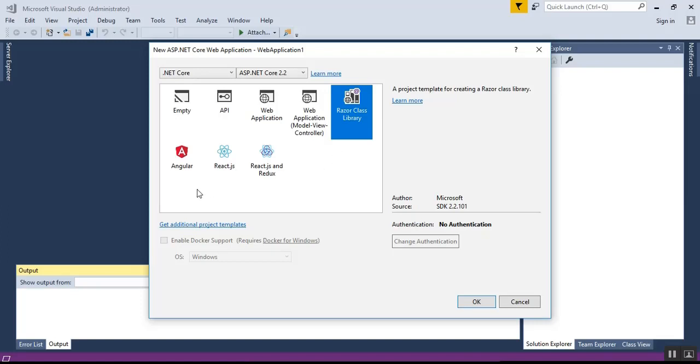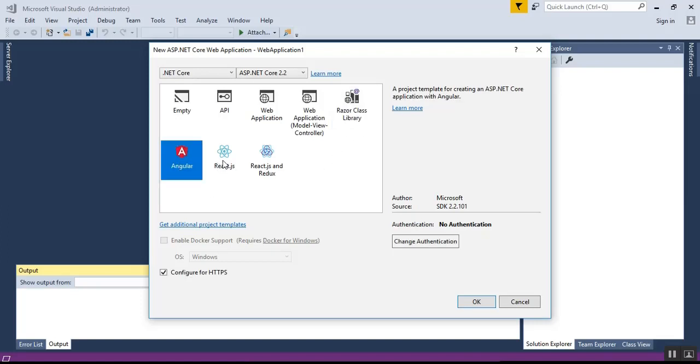So the remaining templates are Angular, React.js and React.js and Redux. These three templates allow us to create ASP.NET Core web application in combination with either Angular, React or React and Redux. So guys, these are the templates we have discussed in ASP.NET Core project.